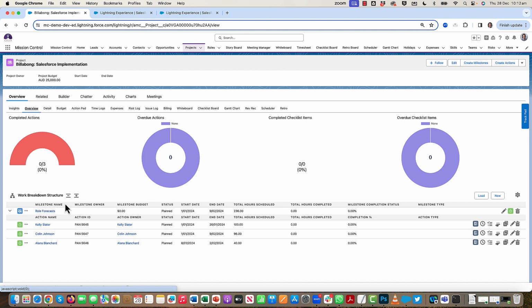So you'll see there what's happened is I had a placeholder milestone. Obviously, my actions need to be related to a milestone. So the process has automatically created a milestone called role forecasts, and you can change the name of that. You can set your own default naming convention. I'll show you that in a moment. But what I've now got is an action for each of the role forecasts that's been generated, and you can see that the hours have all come across.